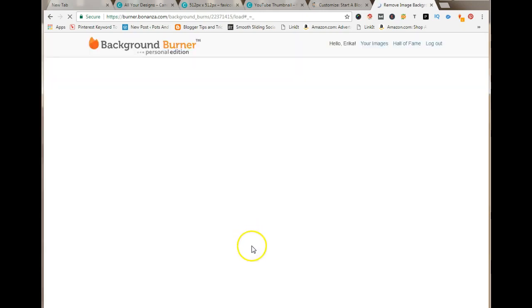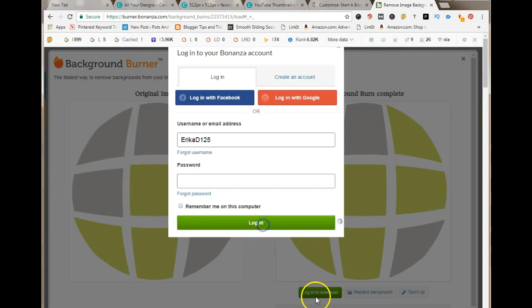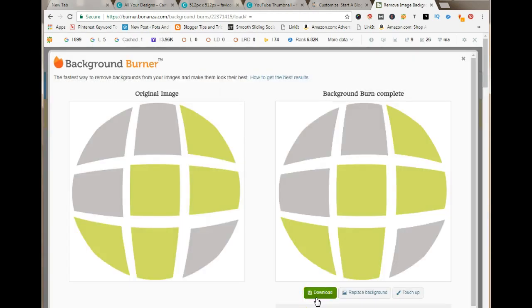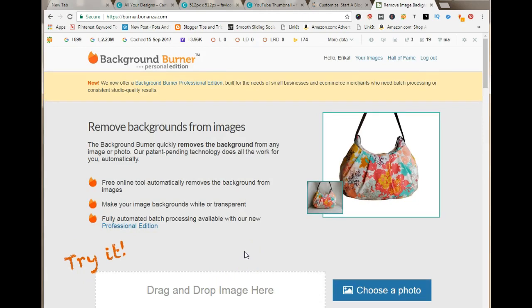So I'm going to show you, because you need to go ahead and, let me go back and do that, log in. Now you can sign up with Gmail or a Facebook account. You want to download this as a PNG format, because you have 2 options here: download as a JPEG or download as a PNG format. You want to choose the second option. It is going to download to your computer. This is how you use the site.